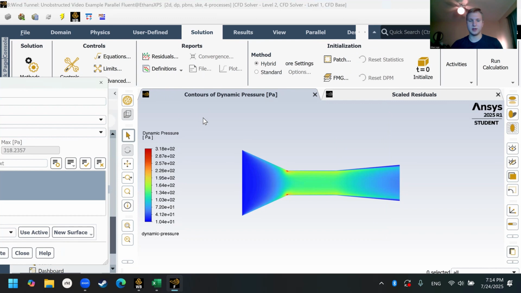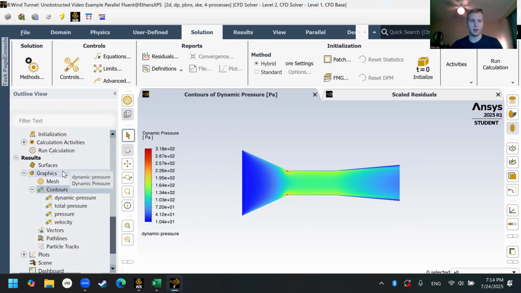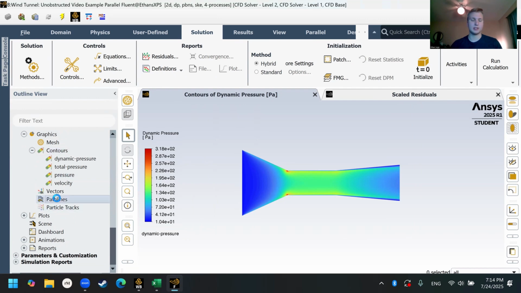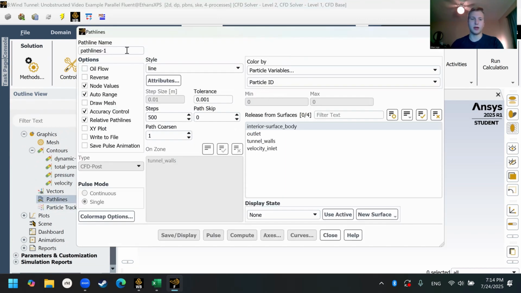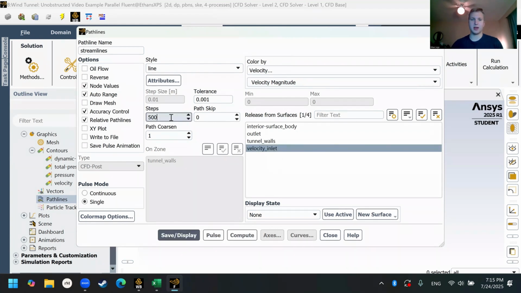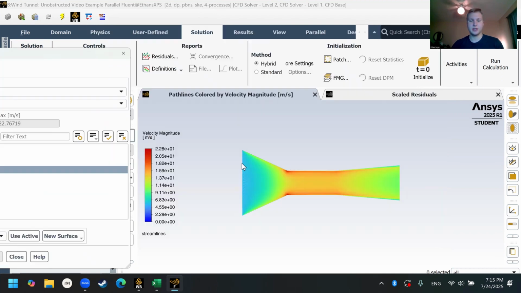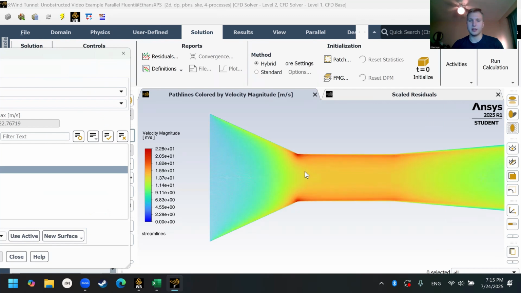And there you go. That's our dynamic pressure contour. And I'm going to also create our streamline. So I'm going to call this streamlines. I'm going to color by velocity magnitude, making sure to select velocity inlet, and I'm going to do 5,000 steps. And so now you can see all of our velocity streamlines.